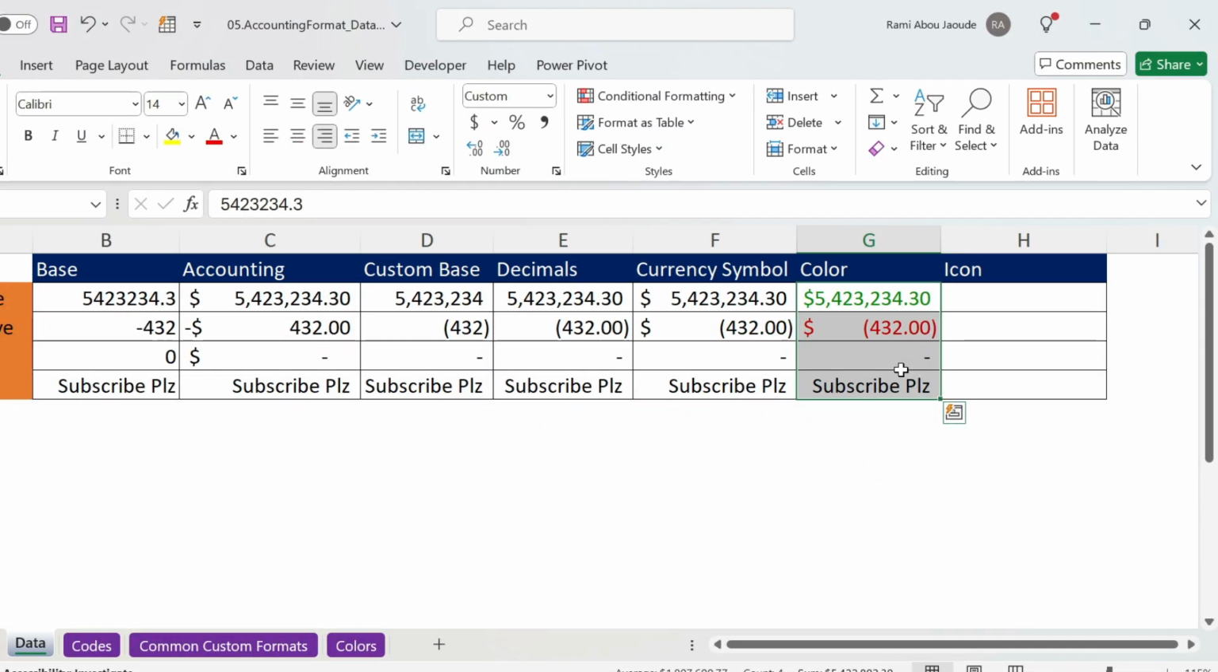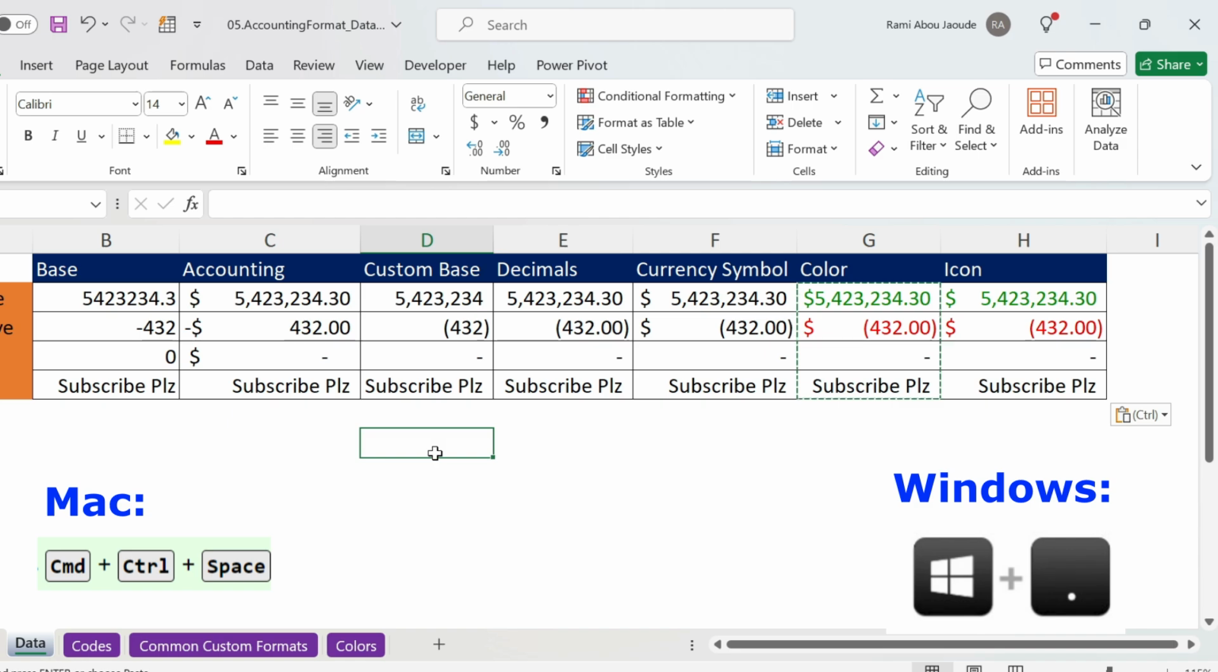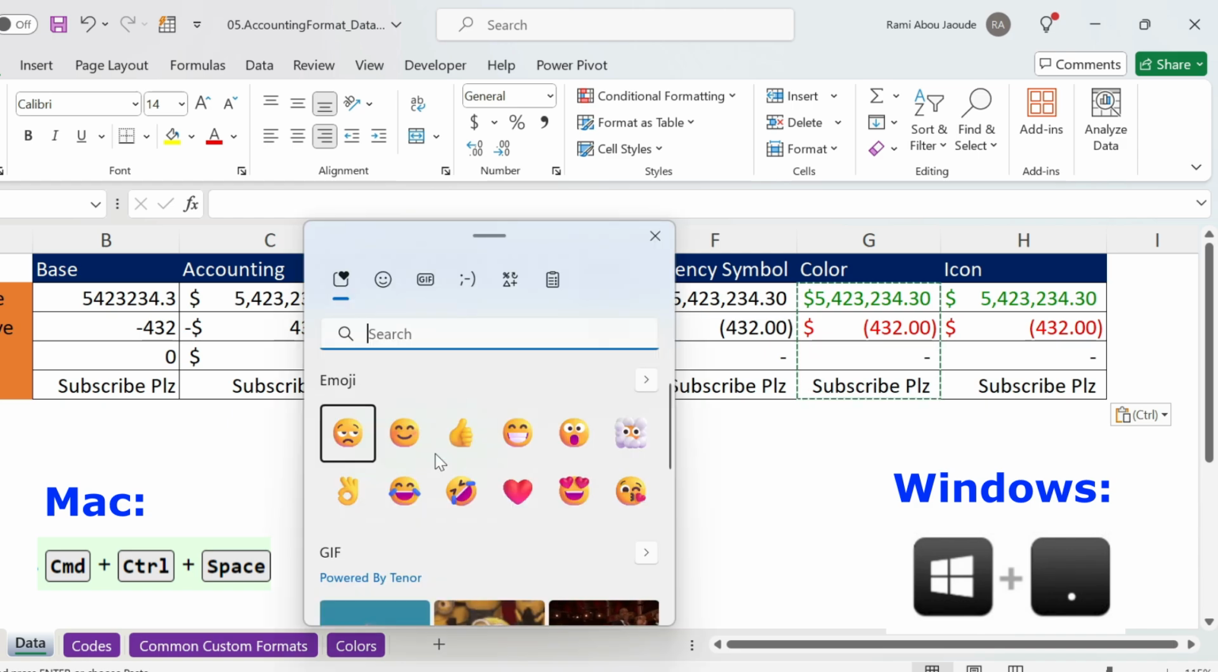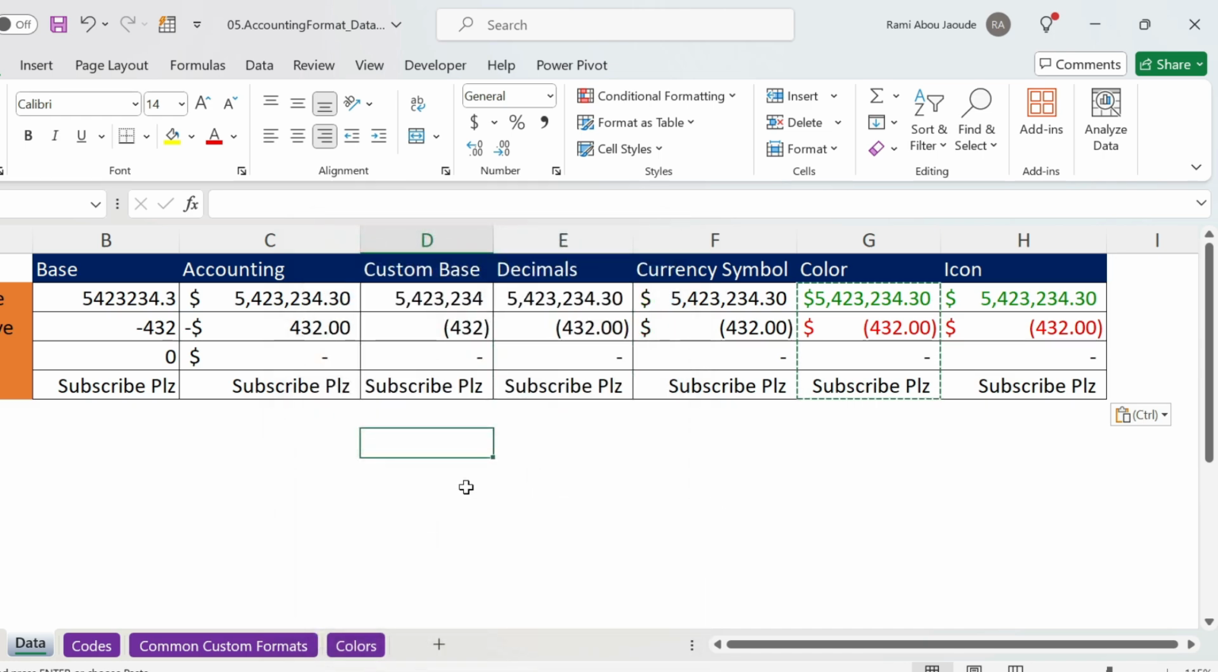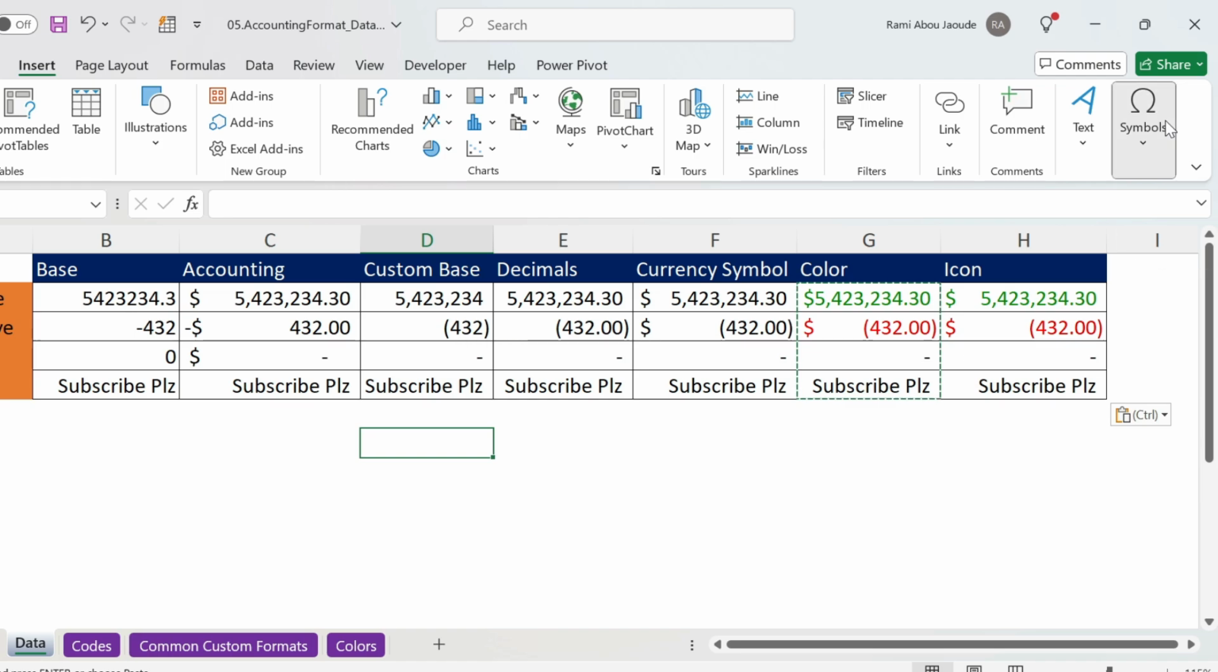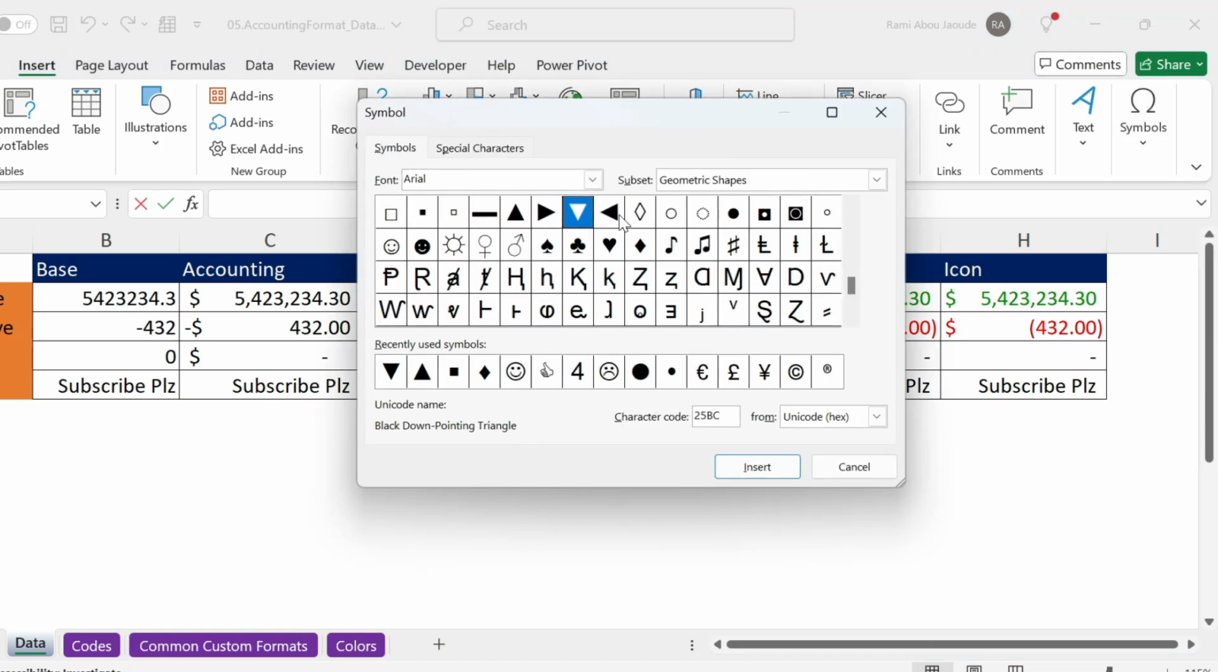Finally, you have the icons. So I'm just gonna copy paste this, put it here. And to get icons, what you could do is use Windows dot. There is also a shortcut for Mac. And you can select any of those, for example. Or you can just go to Insert. Under Insert, you will see Symbols. And you have Symbol. And you can select, for example, those arrows. So double click and then double click and close.